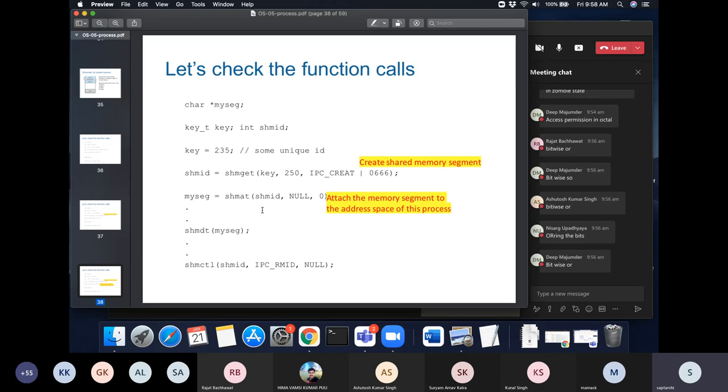Then you have created the shared memory and attached it to the address space of this process. Then you use it just like you would use any other memory. Finally, when you are done using that memory, you detach the memory segment from your process address space.